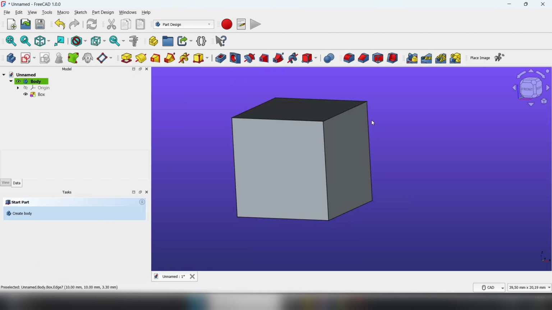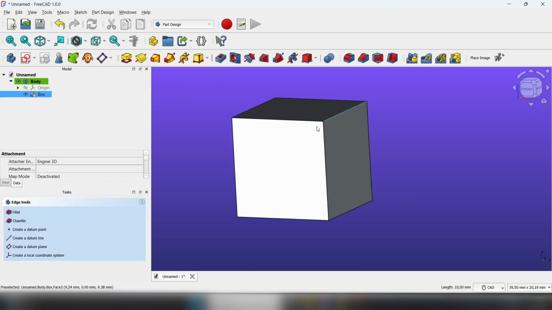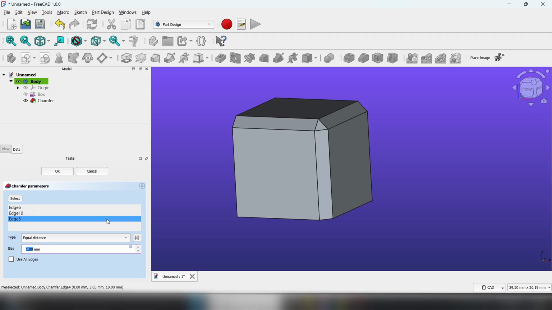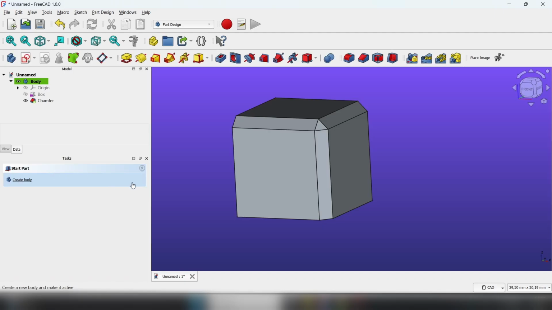To add a chamfer, just click on the edge you want to bevel, or hold down Ctrl to choose more edges. Then click the chamfer button. A small dialog will pop up where you can choose the chamfer size and the chamfer type. Click OK, and that's how you chamfer edges in FreeCAD.